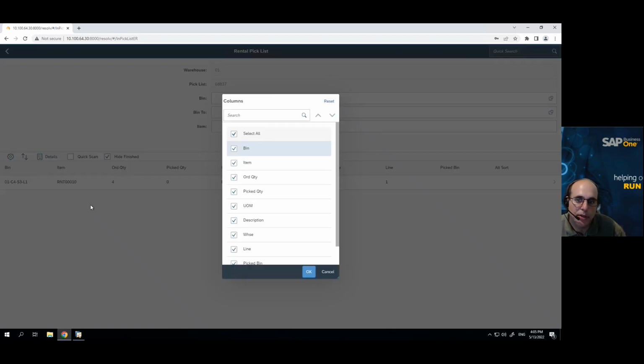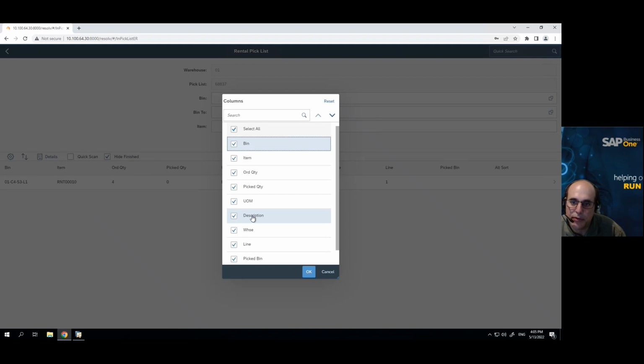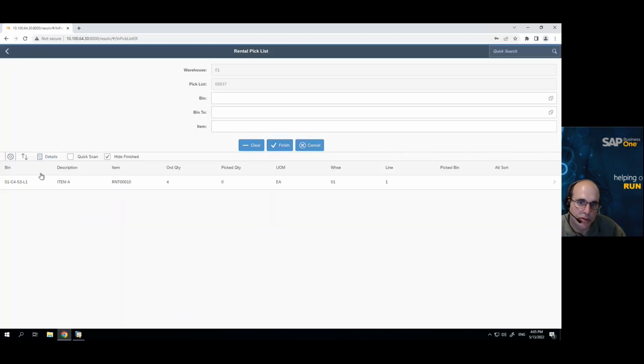Now, what's nice about this is that we do support form settings. I'll come into this later, but if I wanted to see the description of this product, I can move it closer to the front next to the bin, or whatever it is that I want. So you can see item A in the rental, and all those kinds of things. So you can control your forms.